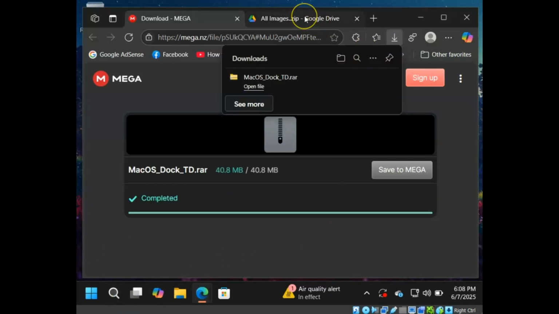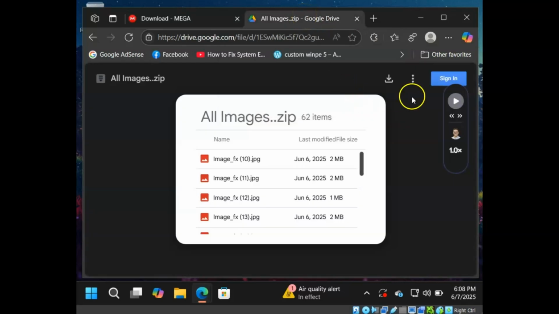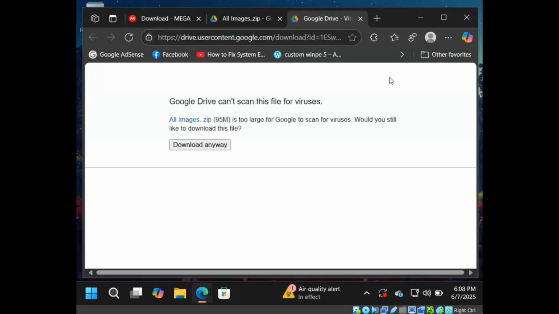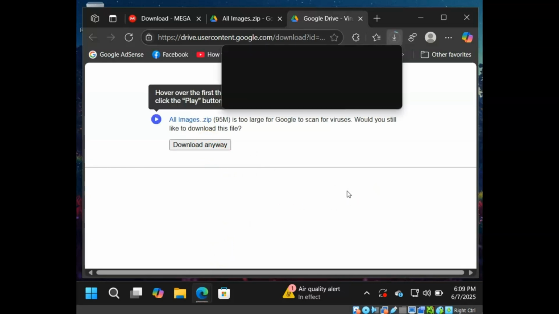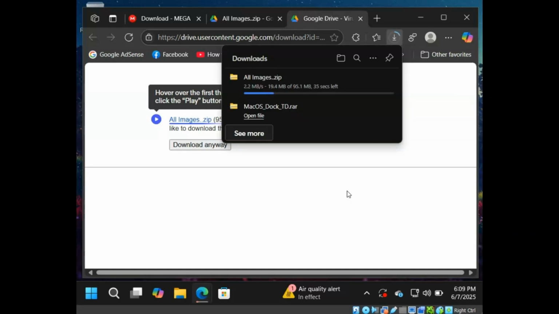Once it's done, we can go right to the next one. And this is my personal file, and you're going to hit the download arrow right here and click download anyways. And this should also download really quick. These are just JPEG, I believe. And we're going to have to unzip both of these. And it's pretty simple to do. This is really quick and easy.